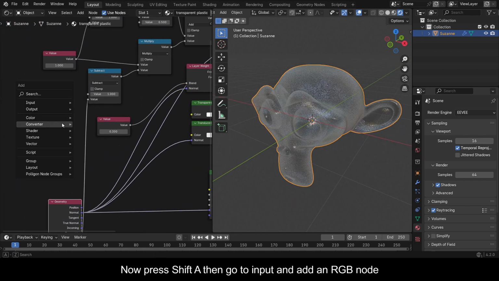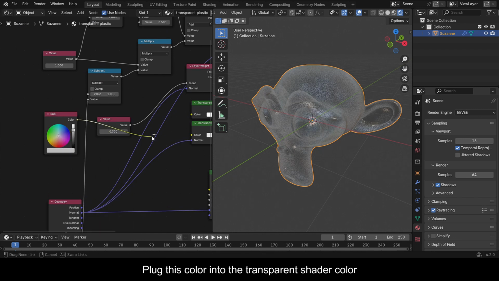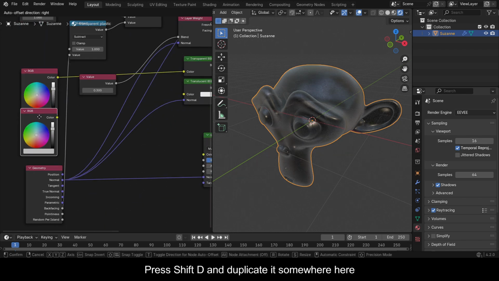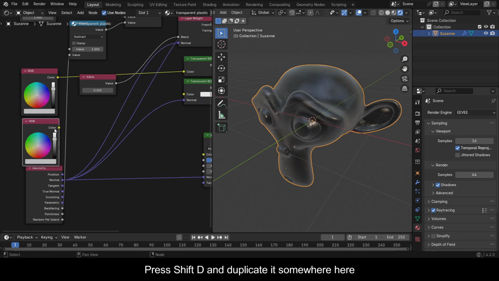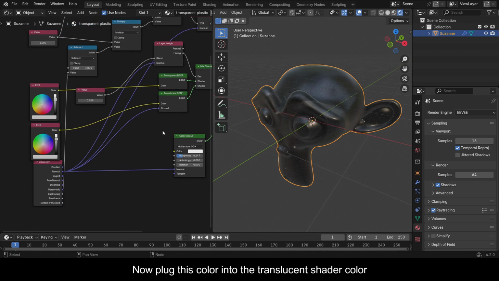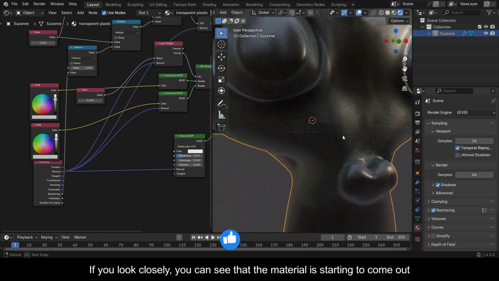Now press Shift A then go to Input and add an RGB node. Plug this color into the Transparent shader color. Press Shift D and duplicate it somewhere here. Now plug this color into the Translucent shader color. If you look closely, you can see that the material is starting to come out.